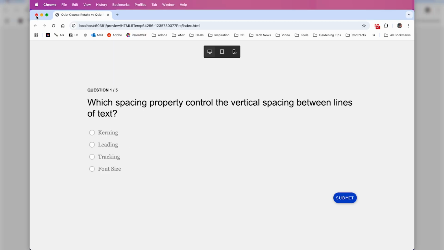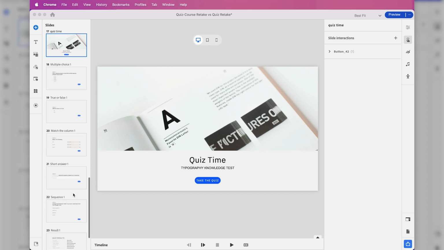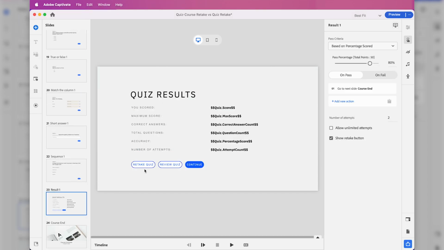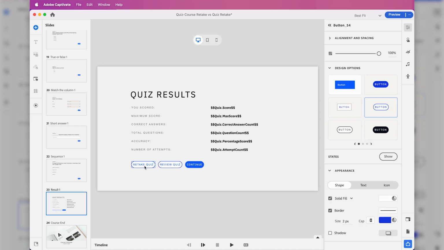That's a good question. So here, back in Captivate, again, we cannot adjust the retake quiz button. So if I click on here and click the retake quiz button, you'll see that unfortunately, I cannot reassign an interaction.